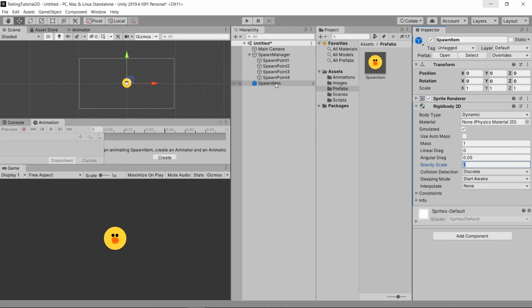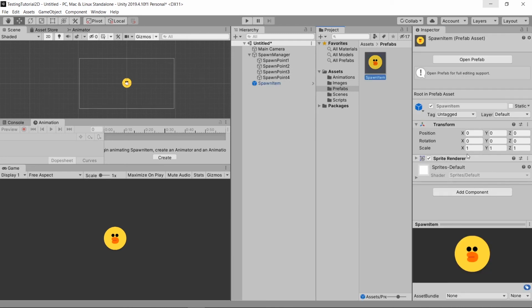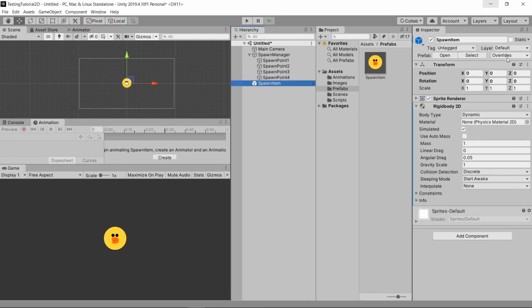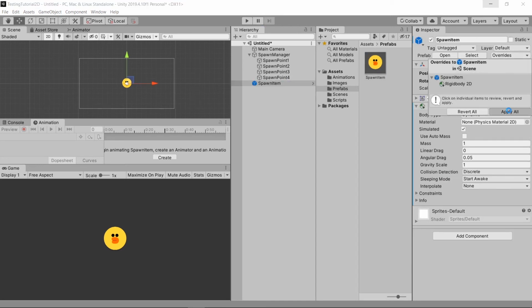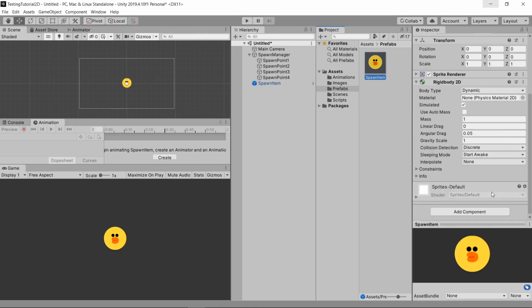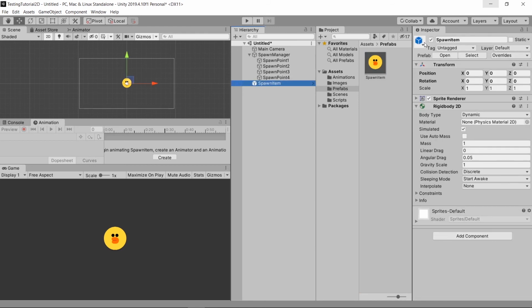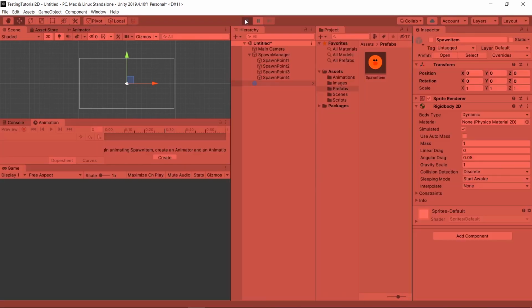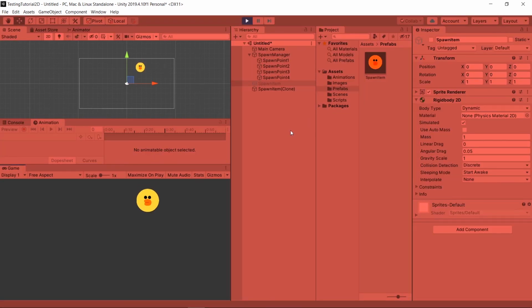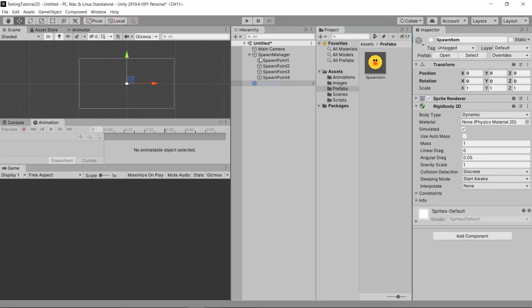Okay, so right now when I edit this spawn item, the prefab will not have the changes in here. So we have to overwrite this, Apply All, then this will overwrite everything. Okay, let's try it. When we play, it spawns and falls down. Yep, exactly what I wanted. The spawn and fall. That's pretty easy, right? Yeah, that's it.